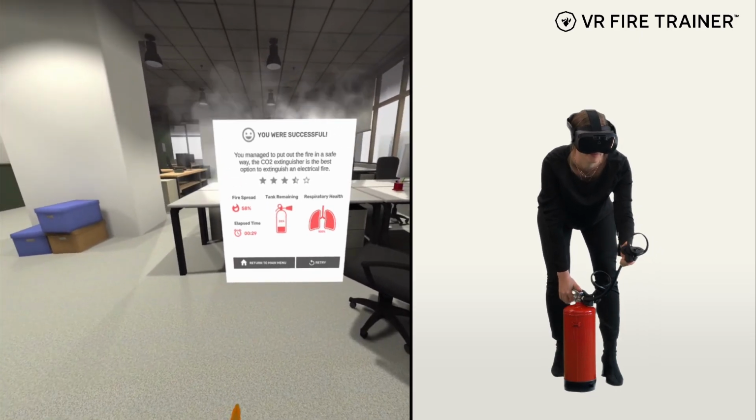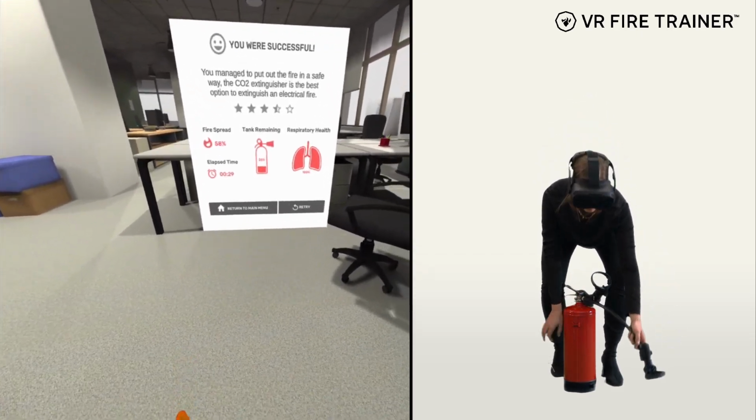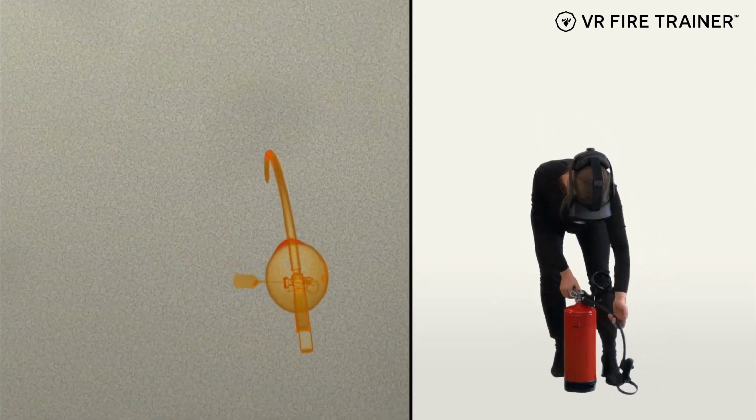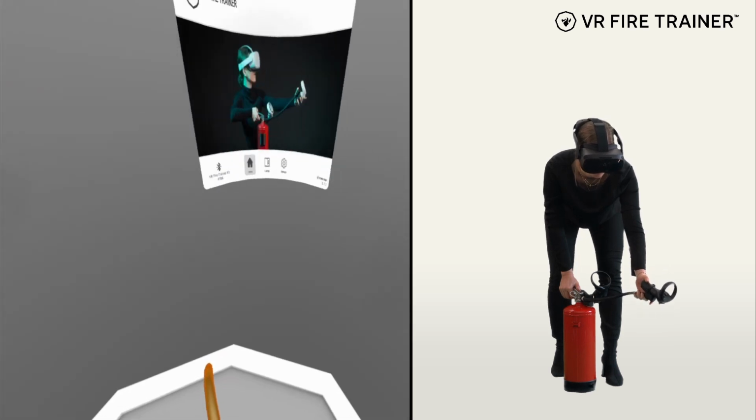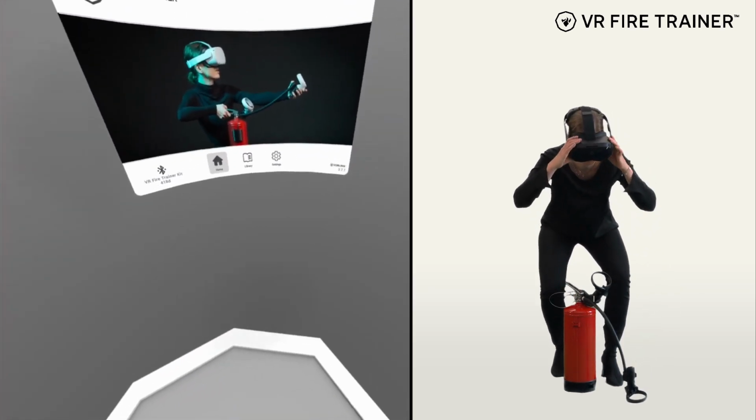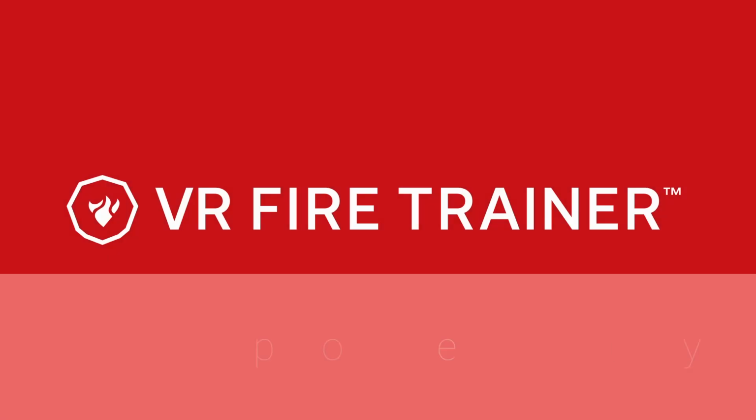I successfully managed to put out the fire. The CO2 extinguisher is the best option to extinguish an electrical fire. This is how easy it is to practice putting out fires without fire in only a few minutes.